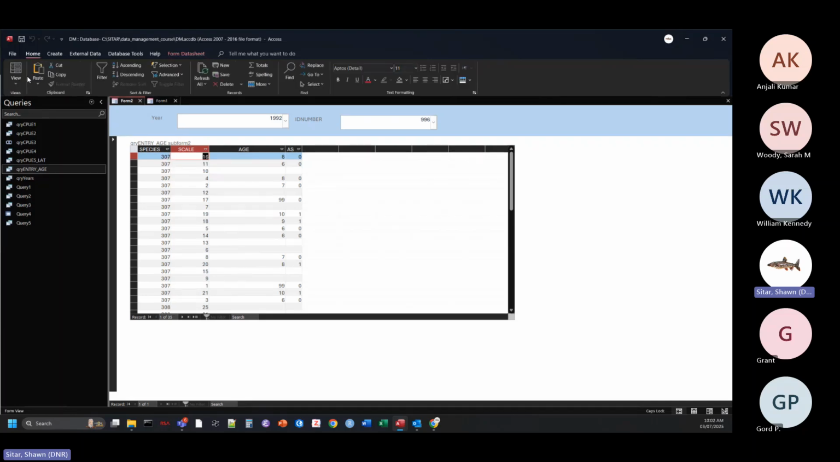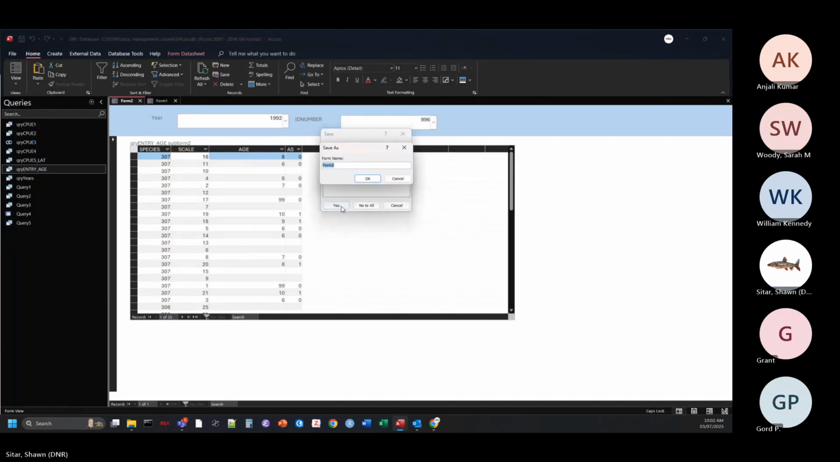I'm going to show you one other thing quickly and then hold off. It's going to ask me to save it. So FRM, I always start with what category of form it is. So I'll do entry, age. That way I have a whole bunch of entry forms, because you can create forms for other purposes, which I'll talk about later.